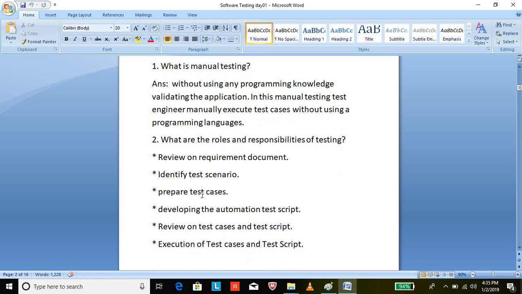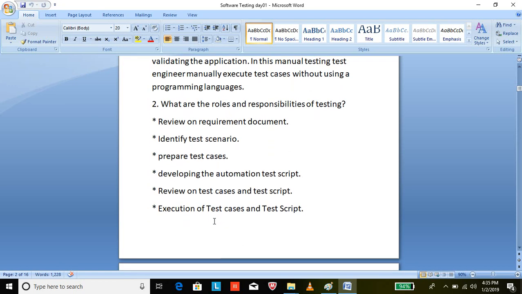In case it is automation testing, they will prepare test scripts also. After the preparation of test cases and test scripts, they will go for a review of those test cases and test scripts. Why will they go for a review? Because they need to check whether the test cases are complete for the project, and whether those test cases are valid or not valid. For that purpose they conduct reviews.